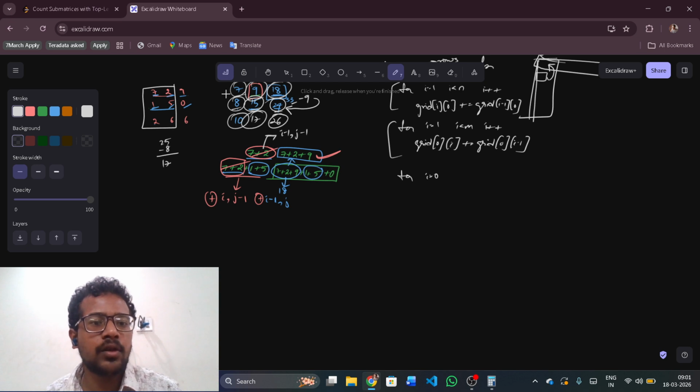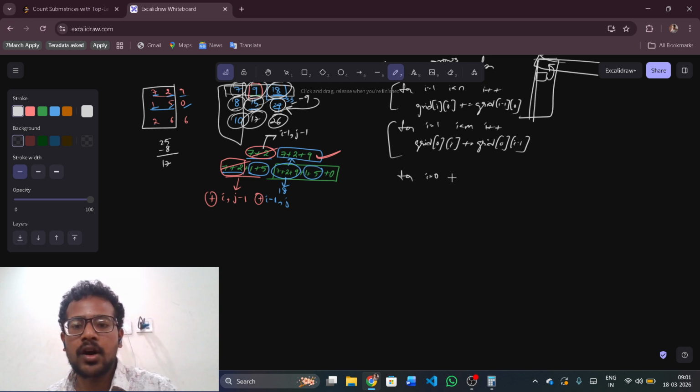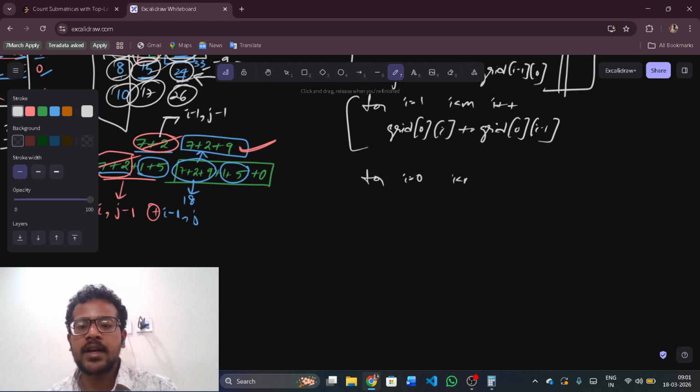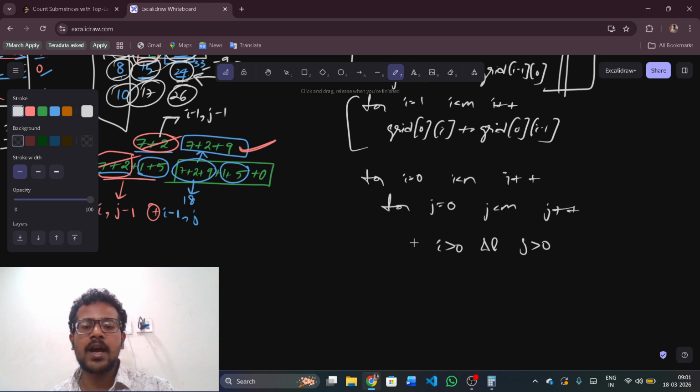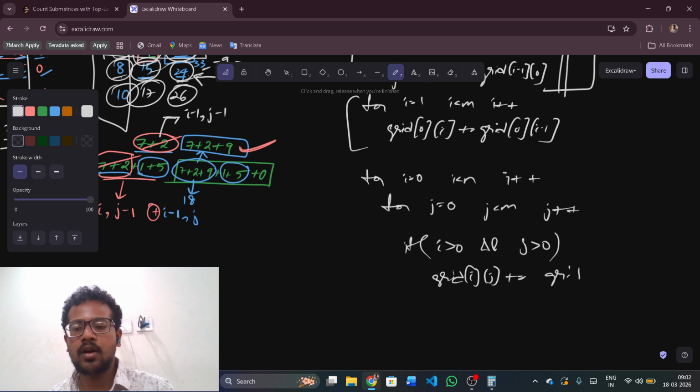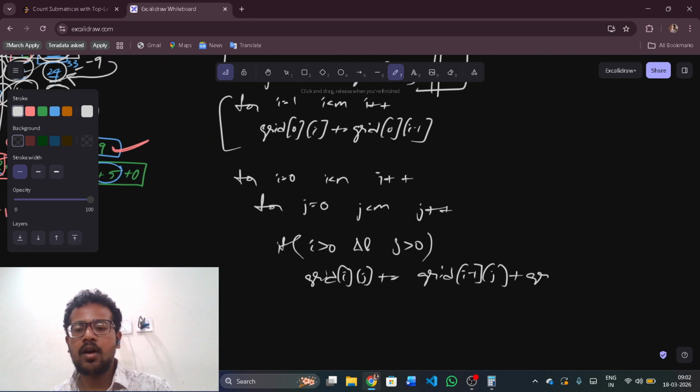Right? Now, I didn't do this. The first row and also the first column. I didn't fix these two. I'll tell you how I will fix it. I is less than n, I plus plus. For j is equal to 0, j is less than m, j plus plus. If I is greater than 0 and j is greater than 0, I'll do one thing. Grid of I, j plus is equal to grid of I minus 1, j plus grid of I, j minus 1. This is the sum which I am taking.